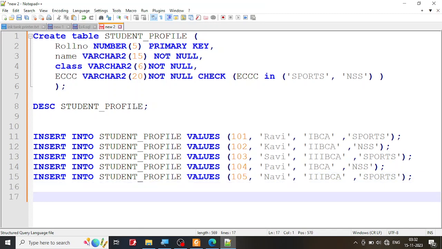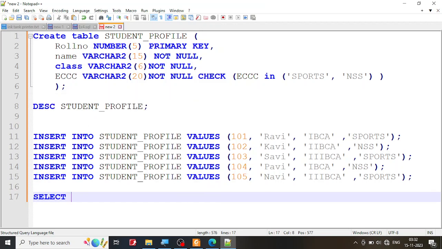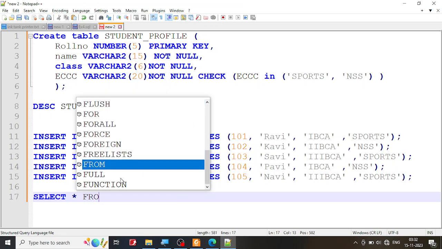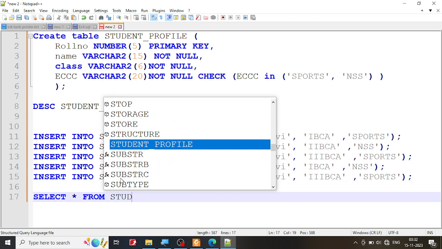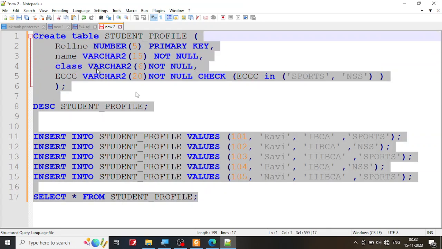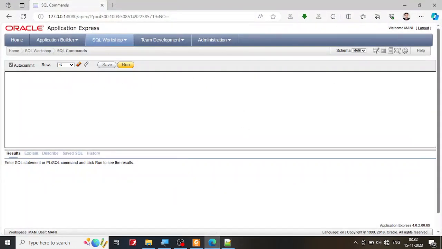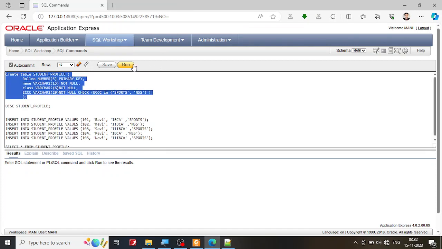Then let's go and see whether we can create that table. I'm going to just say select star from student profile. Okay, done. Let me copy this whole thing, Control C to copy it. I have my Oracle with me. I'm going to paste it here and let's see whether I get a problem. So my table is created. I can describe my table.